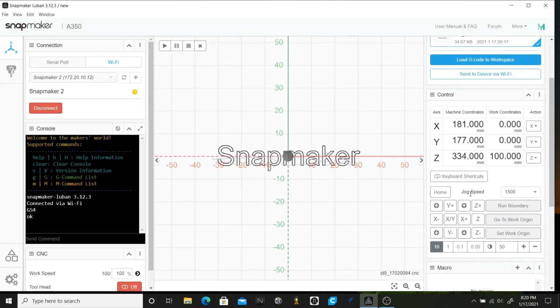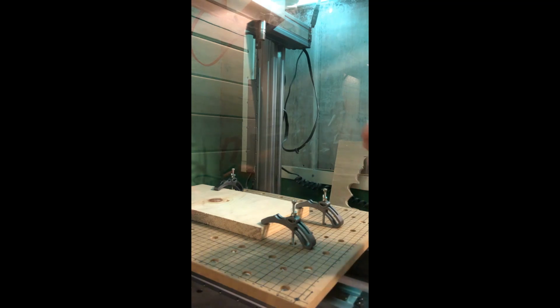Time to go over here to the Snapmaker machine and set the bit up. So the first bit we're going to use is going to be the V bit. Okay, now if you can still hear me, we're going to grab our V bit. Here's our V bit.